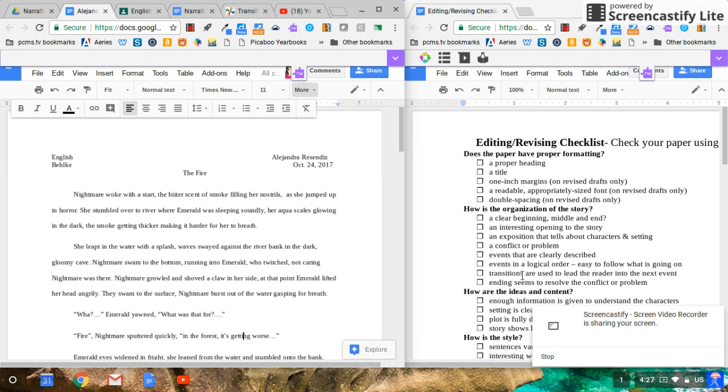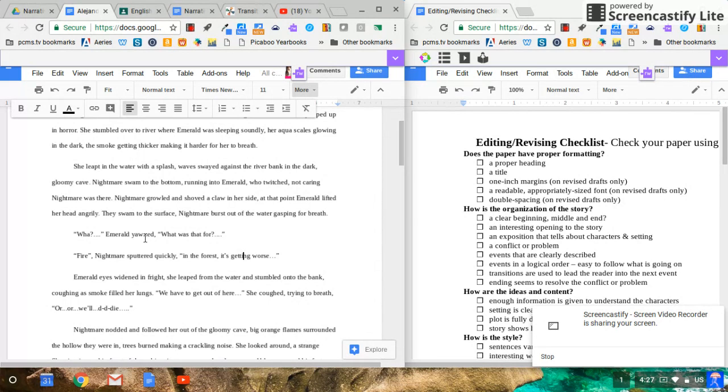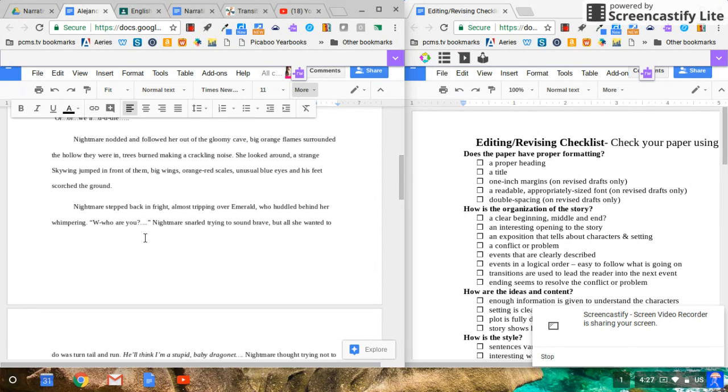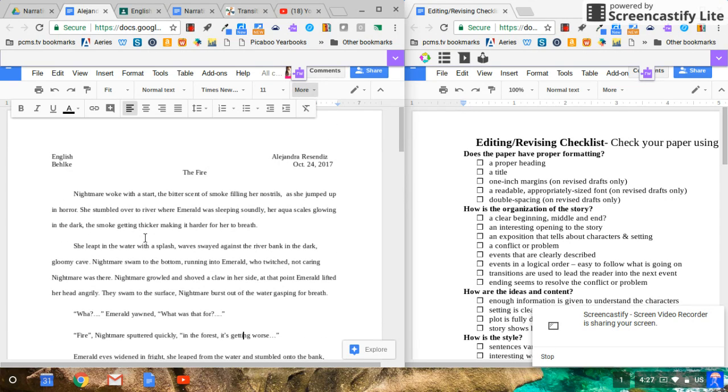Make sure you've used transitions to lead the reader into the next event. For example, I'm looking for some transitions here. Later that day, or further down the path. And don't forget, in the History Google Classroom, I've included a set of transitions, and some of those might work. They are more for essay writing, but you could use some of them. And you want some kind of an ending that actually wraps up the problem.